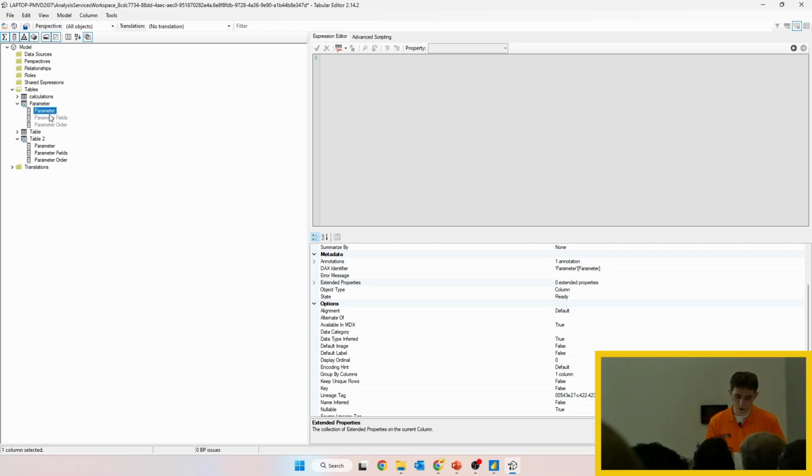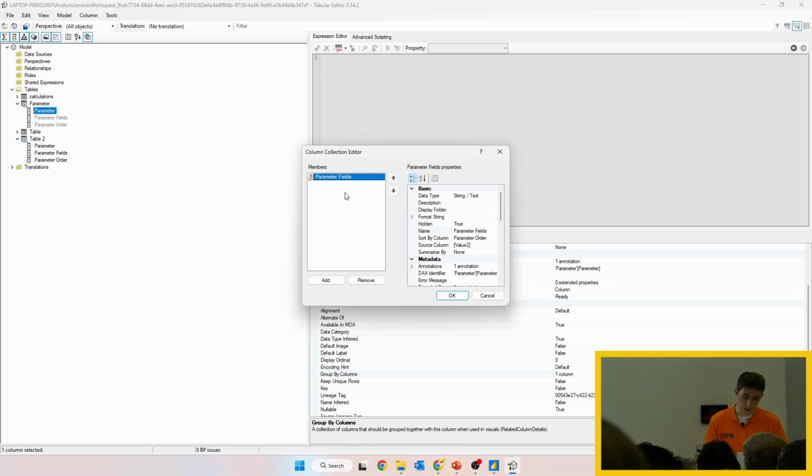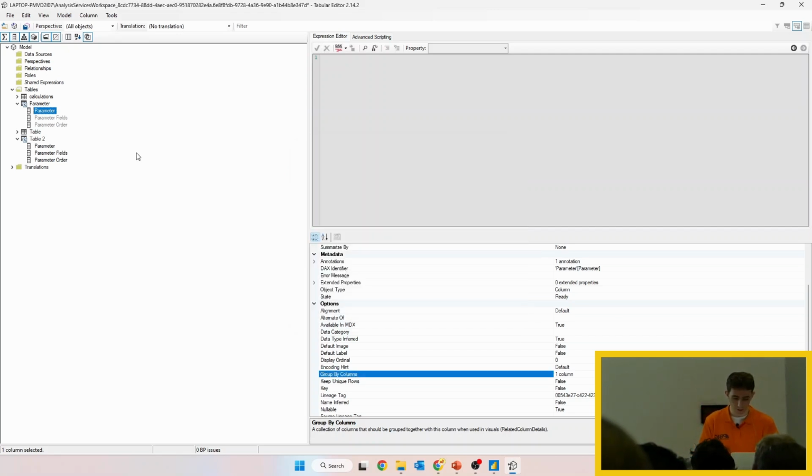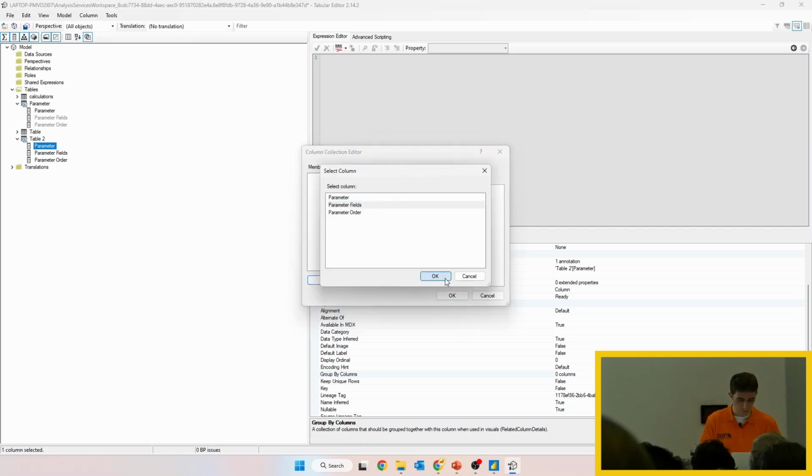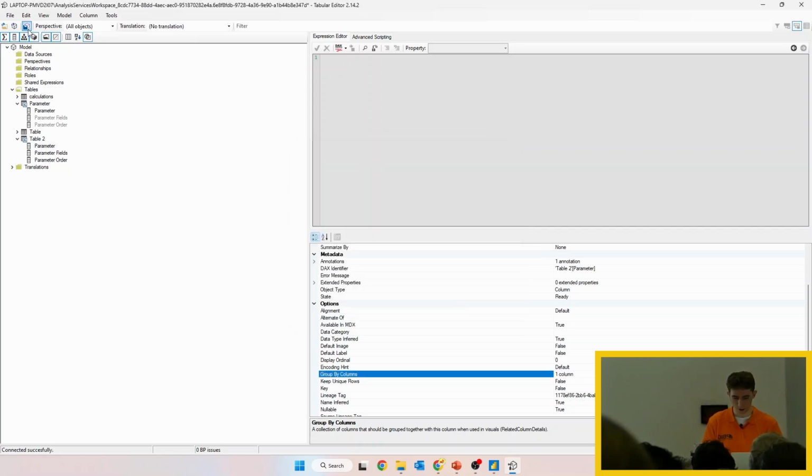Once we go to the parameter column, you will see that this column is grouped by another column here. And that one column is, of course, the parameter fields column. So every time I use the parameter column, the parameter fields column is also being calculated, which is what I want because that has that special behavior on it. So we will do the same thing for our table 2. Parameter, we're going to group it by our fields column. I'm going to click OK, and we're going to save it.